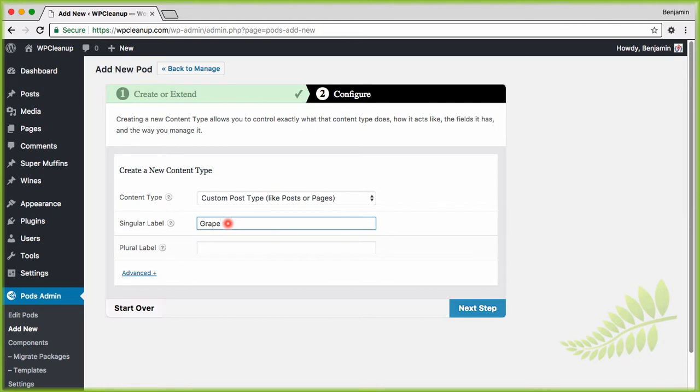One of the things to keep in mind when you are building the structure of a website using Pods is that Pods allows us to integrate custom post types and use relationship fields. You're going to see here in just a moment that we don't have to use taxonomies. A benefit of using another pod, another custom post type, is I can create a landing page for each grape.